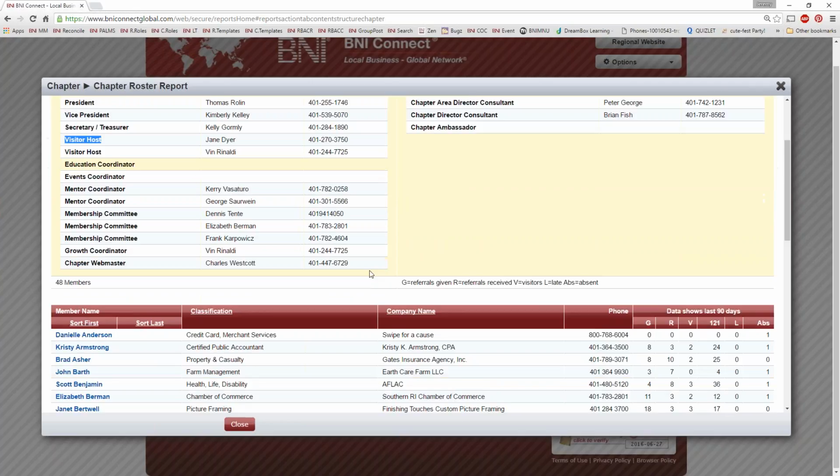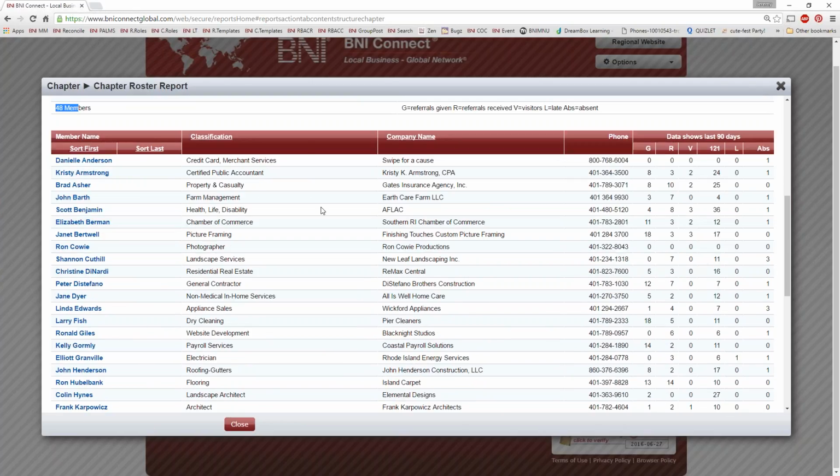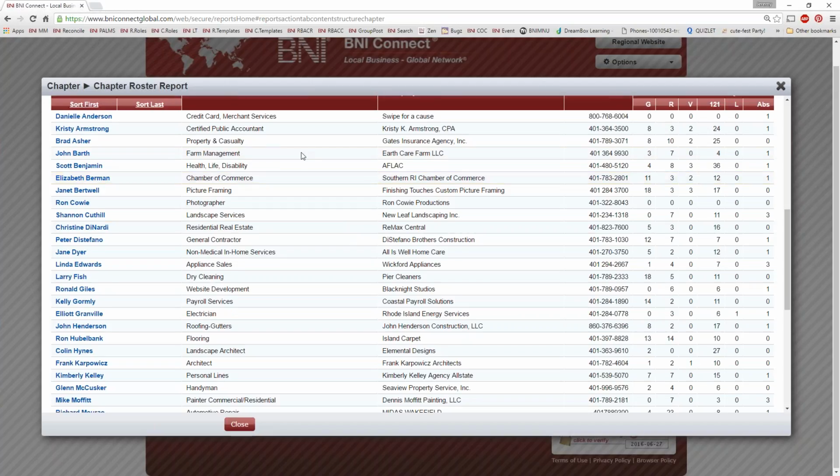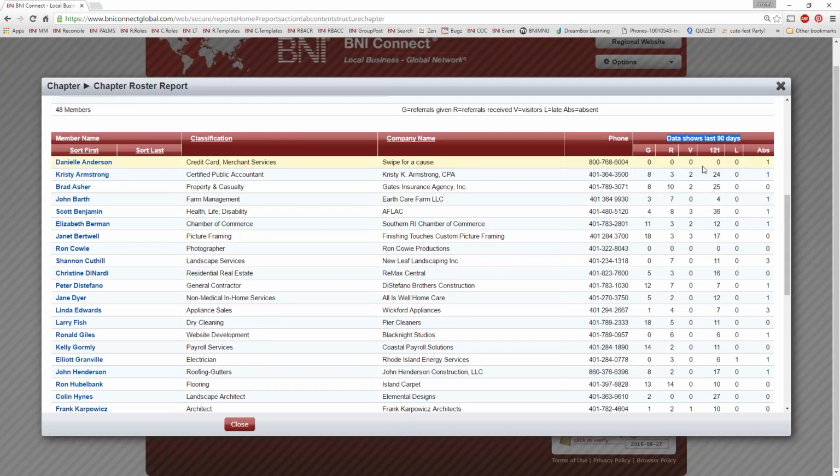Down below, it'll show you how many members are in your chapter, as well as all of the members, their classification, company name, phone number. Now, that's all very basic stuff. What I really like in this report is the fact that it shows you a quick 90-day report of basically how they're doing in the chapter.